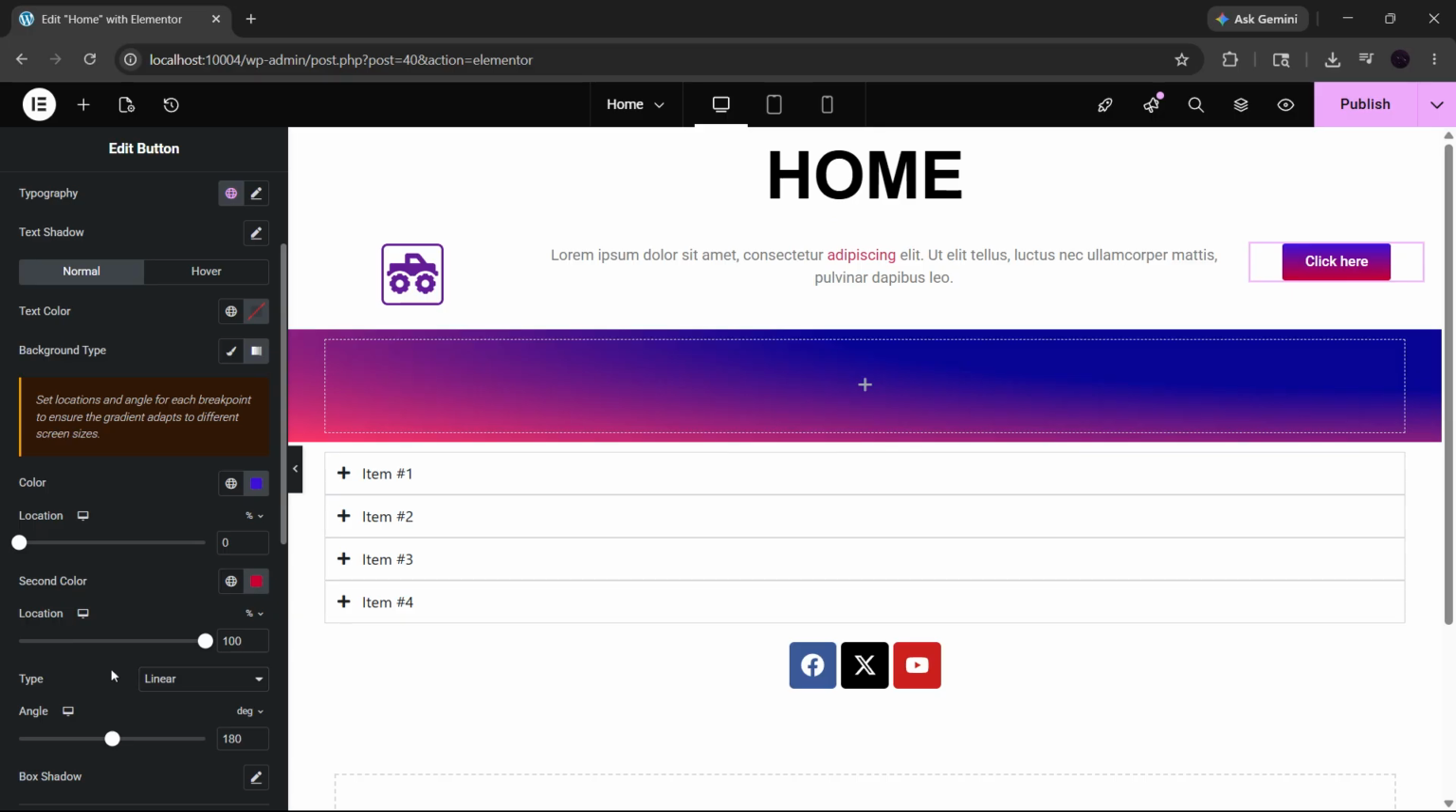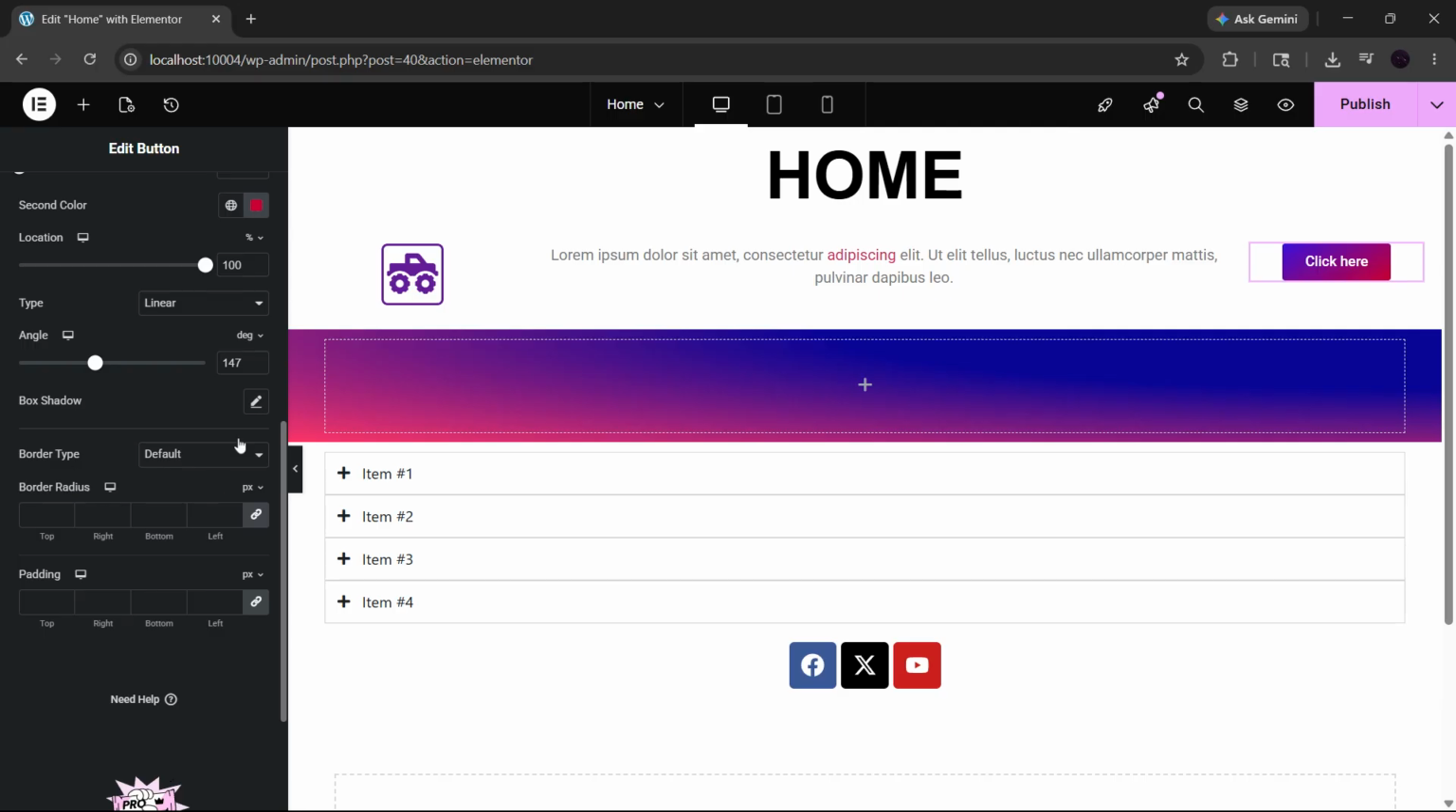If you choose linear, you'll also see an angle control. This lets you change the direction of the gradient. You can use the dial to rotate the gradient until it flows the way you want. For example, you might want the darker color on the left and the lighter color on the right, or you may want the gradient to flow diagonally for a more dynamic effect. Take a moment to preview the button and adjust the angle until it looks balanced and visually appealing.